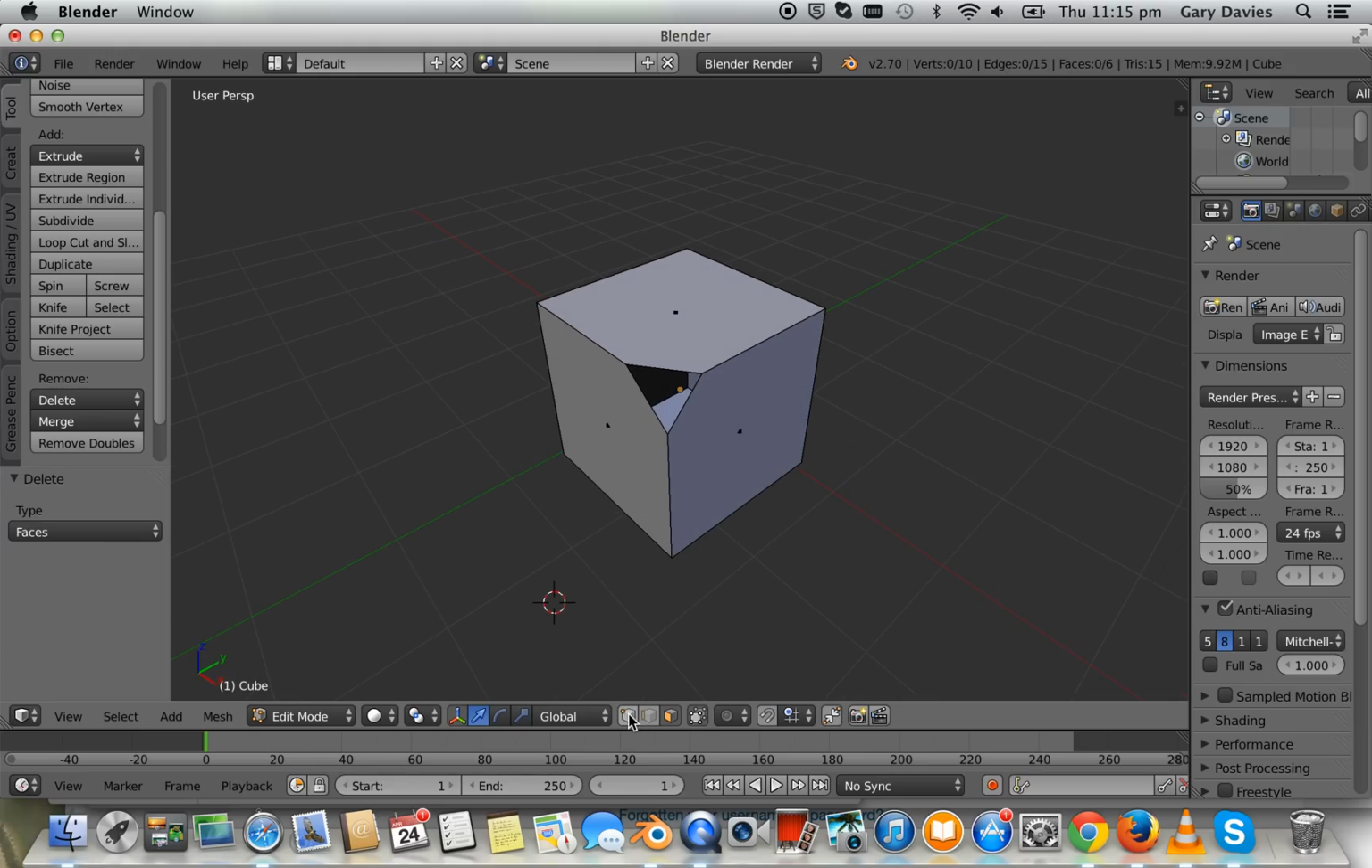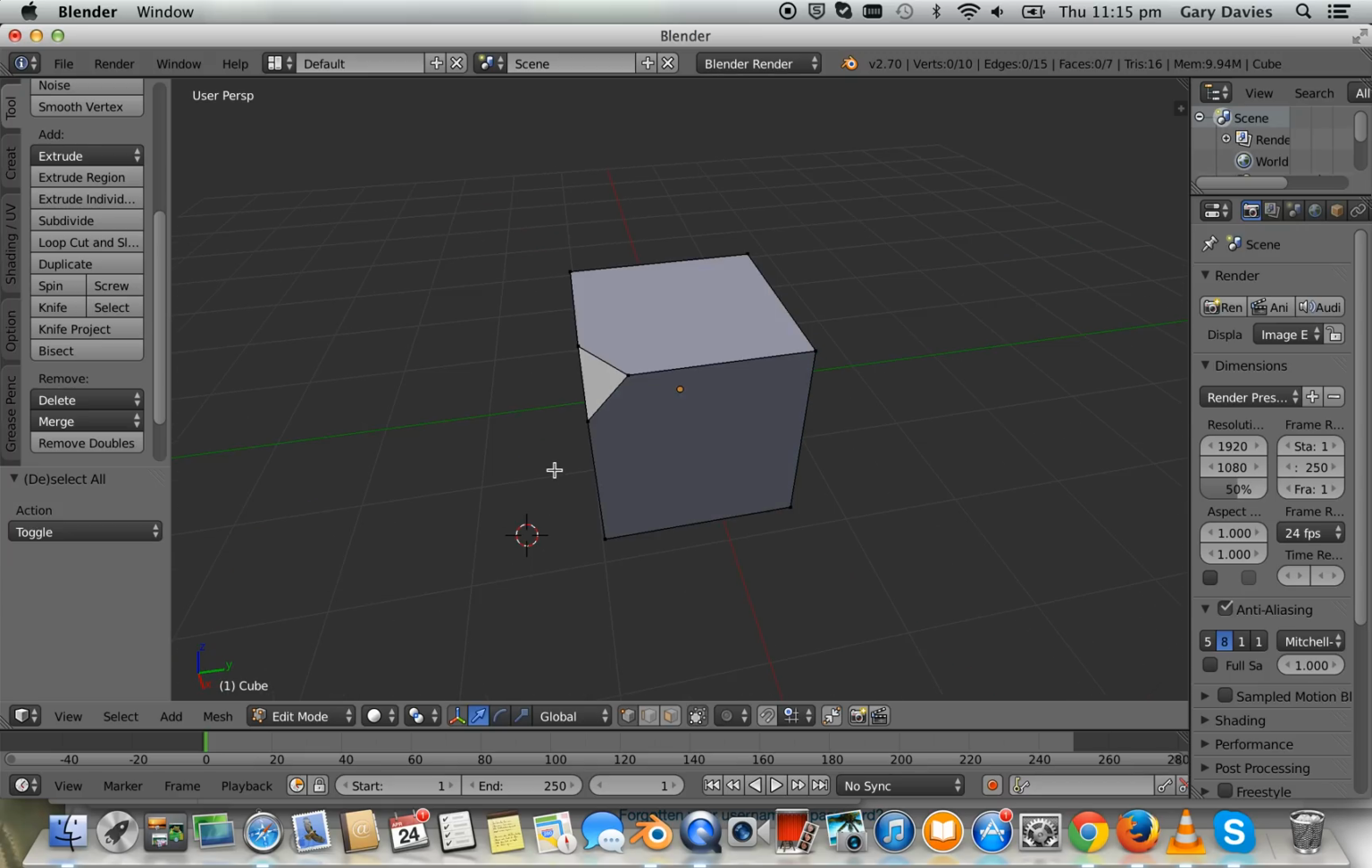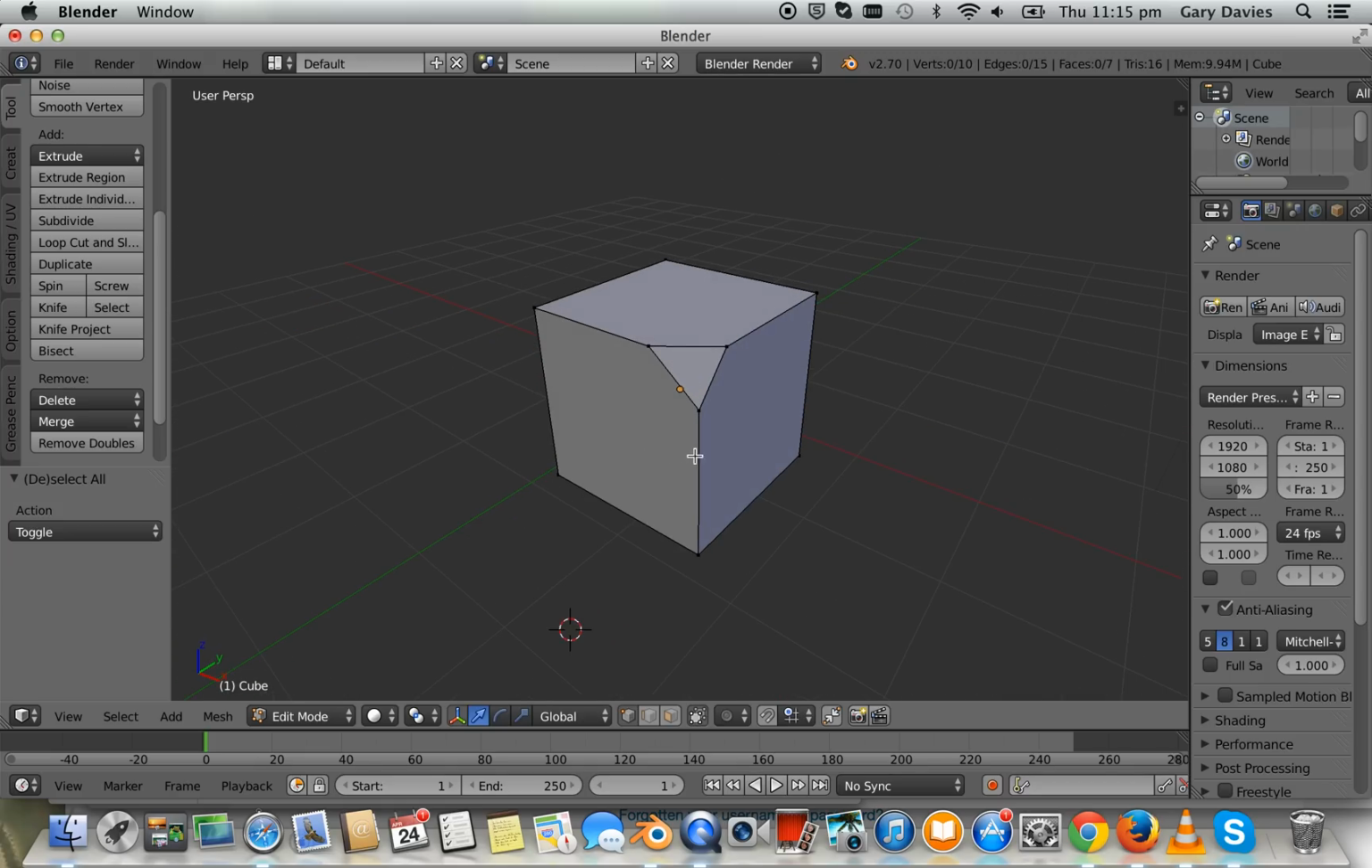So we go back to vertex select, down where the mouse is now. Click on vertex select. Hold down Shift and right click on the three vertices. Press F and we've got our new face. Press A to unselect and there we have it.